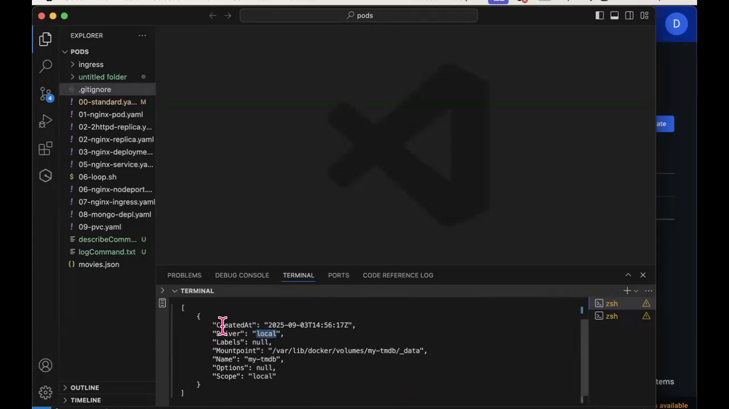Anything else of interest, when it was created? Labels we don't care about. You can see here now that this is the actual path name of physically where the data will be stored.